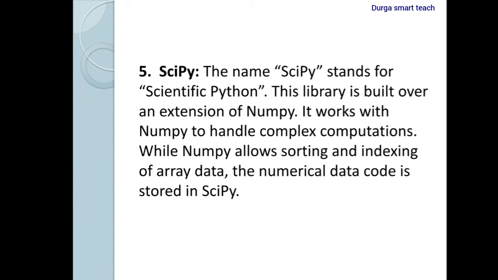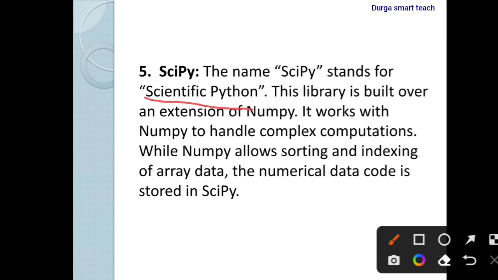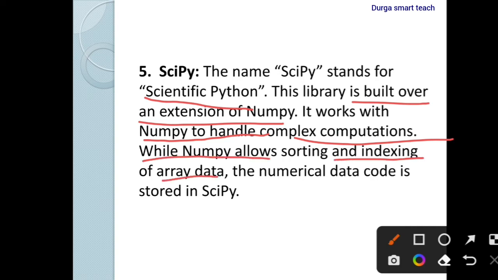SciPy stands for Scientific Python. This library is built as an extension of NumPy. It works with NumPy to handle complex computations. To handle complex calculations, we use SciPy along with NumPy. While NumPy allows sorting and indexing of array data, numerical data is stored in SciPy.